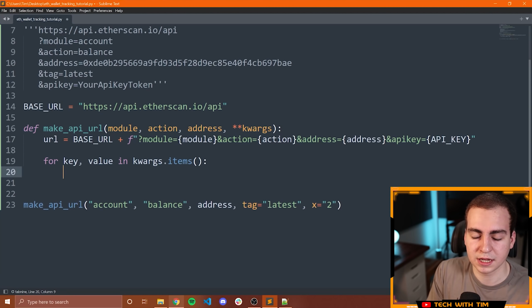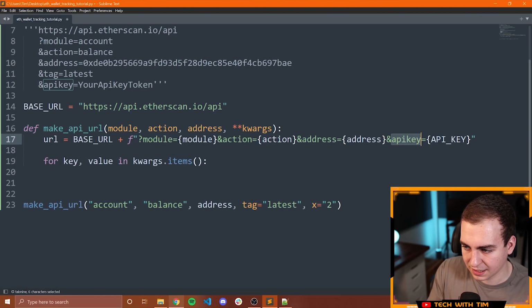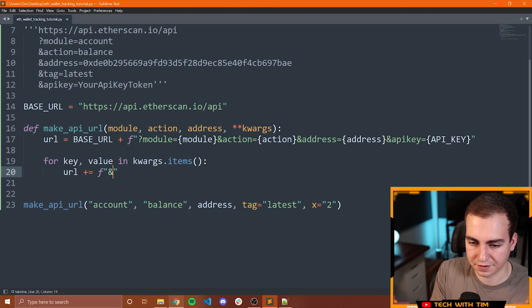So what I'm going to do in here is I'm just going to look at the key and the value, and I'm going to add them in this kind of format, ampersand, whatever the name of the key is, equal to whatever the value is, to my URL. So I'm going to say URL plus equals, and then I'm going to add an f string, which is an ampersand, and then I'm going to have inside of here the key is equal to the value.